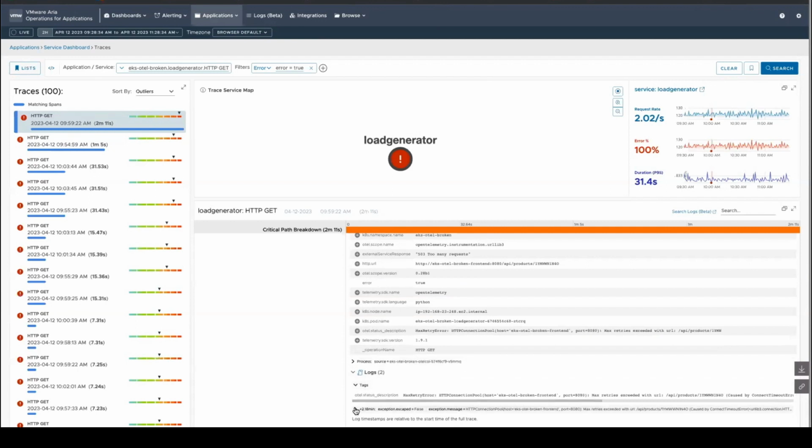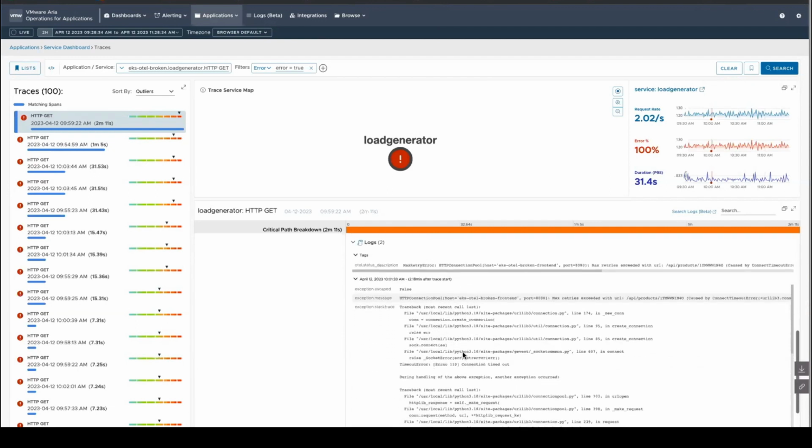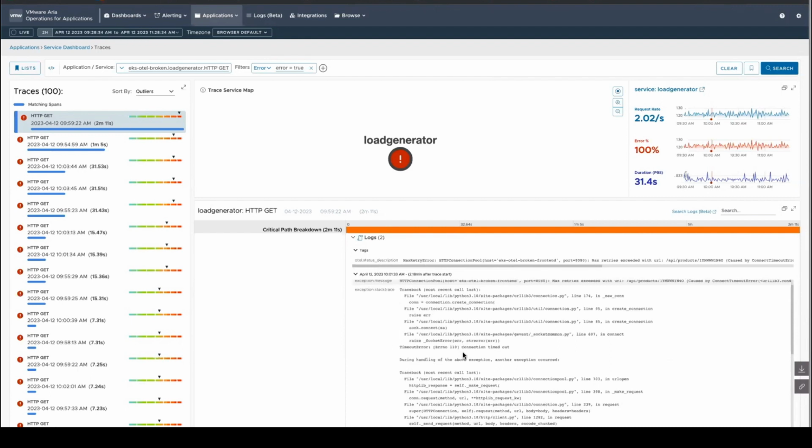If I jump down again, we see our tags and our log traces, or a stack trace back. Sorry, I couldn't get it out. The same kind of thing we're seeing.